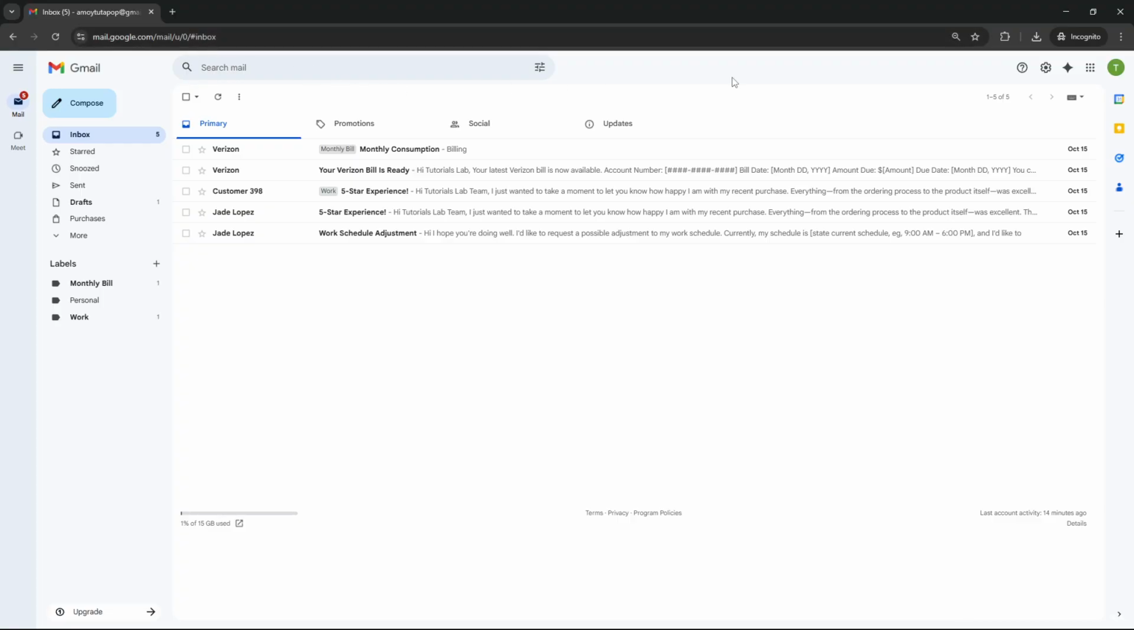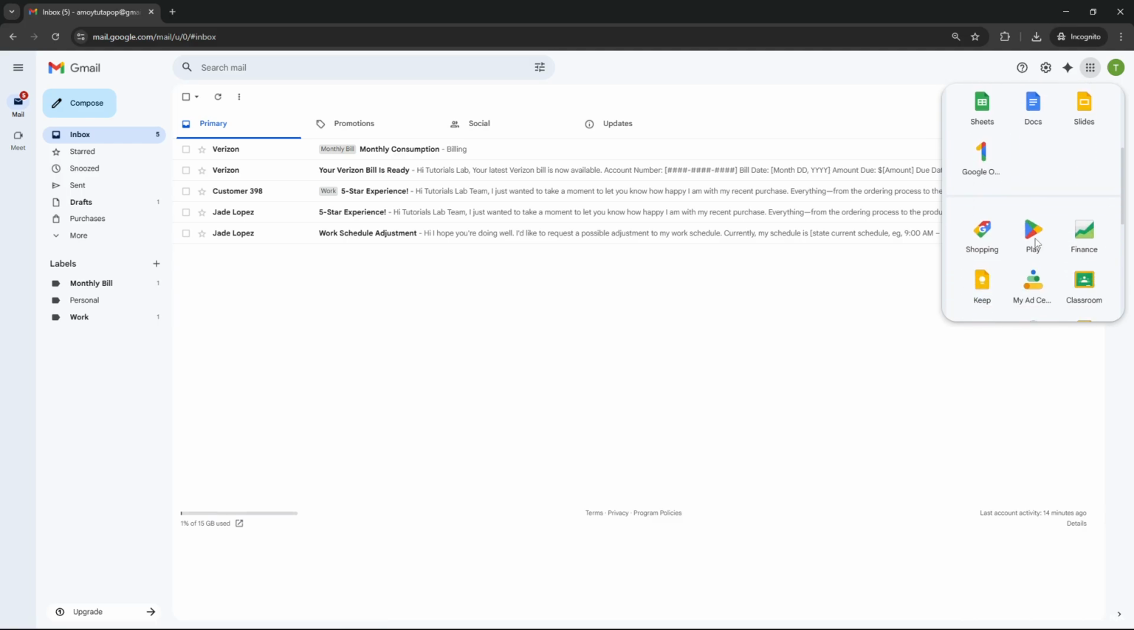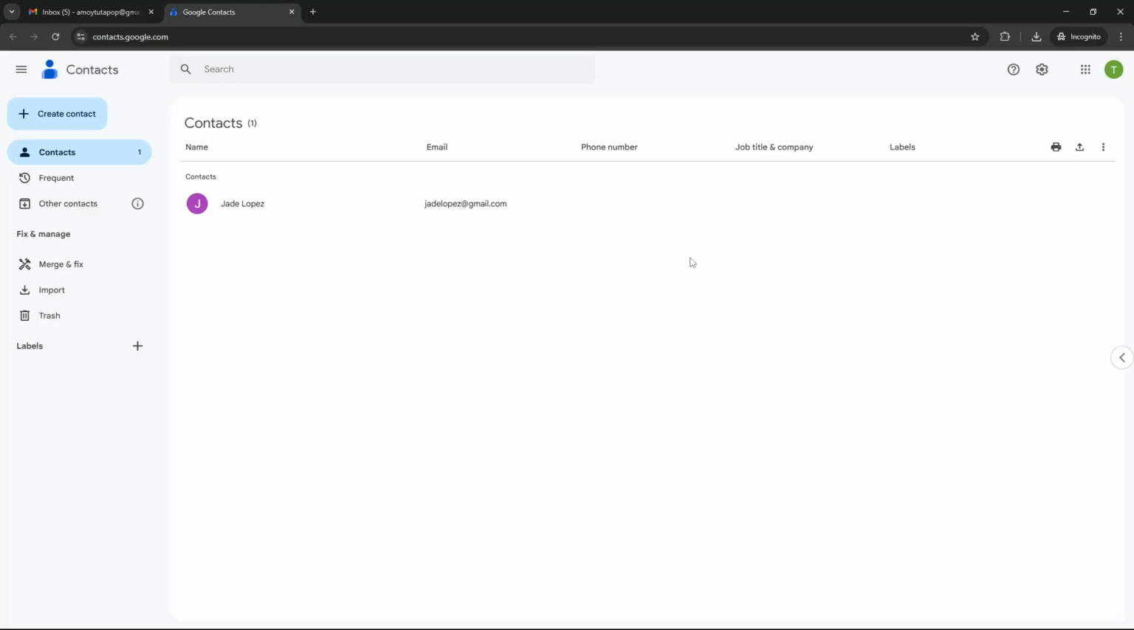Right beside your profile icon, you'll see a grid of dots, which is the Google Apps menu. Click on it to reveal all the available Google applications. From the drop-down menu that appears, look for the Contacts option and click it. This will take you to your Google Contacts page, where you'll see all the contacts stored in your account. This is your central hub for managing everyone you've ever emailed or added manually.